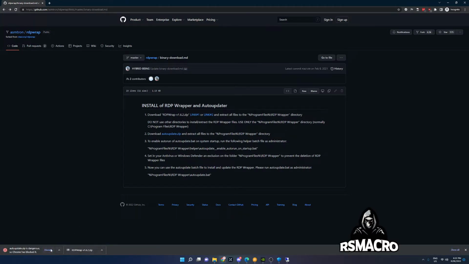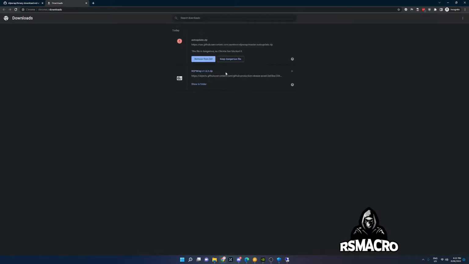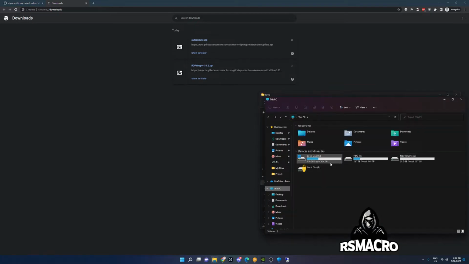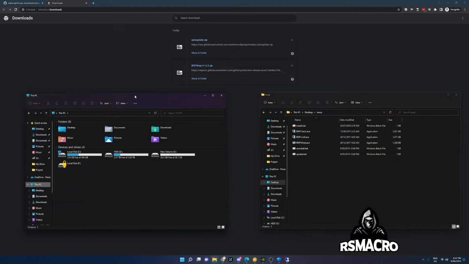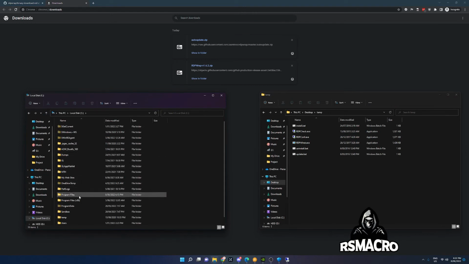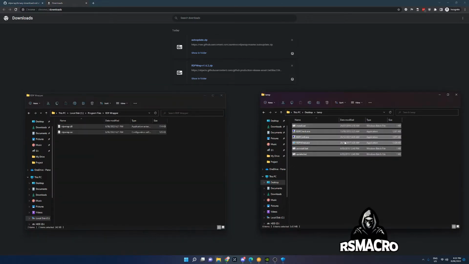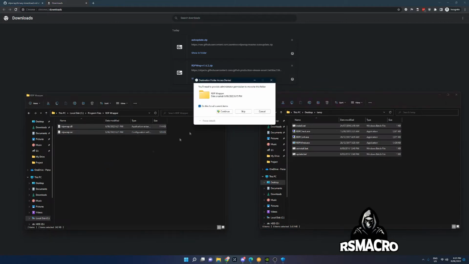Now Chrome's given us the same warning. It's for the exact same reason as I stated earlier, so just click keep dangerous file. Keep anyways. I'm going to go to local disk C. Going to program files. RDPWrapper. Just go ahead and drag and drop from the temp folder into the C program files RDPWrapper. It'll ask if you want to do this, press continue.